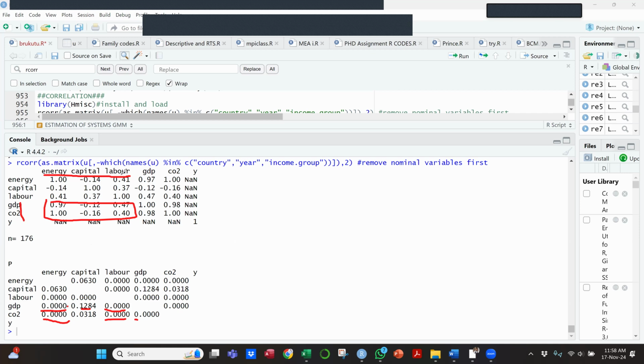Labor is another thing. Labor has a positive relationship with both GDP and CO2, which is good. And it's all significant. It's also good. Oh, beautiful. Man, this is good. So all you're going to talk about is that you're going to say that all the inputs are positively and significantly related to the output, except for capital. That's all you're going to say.